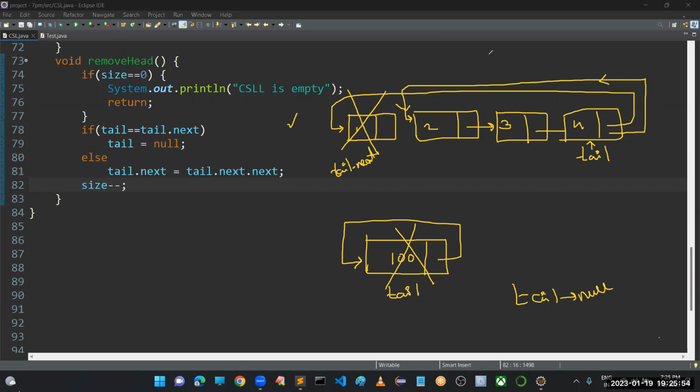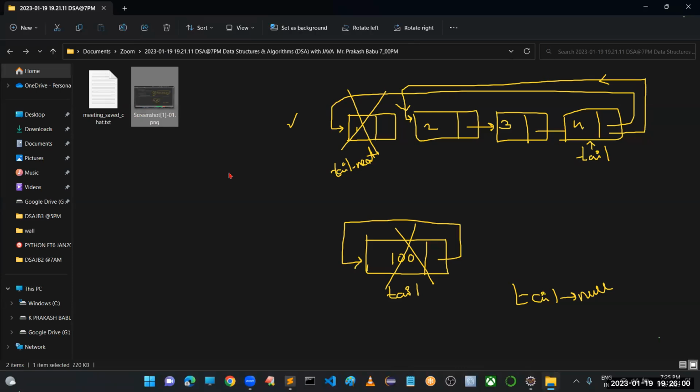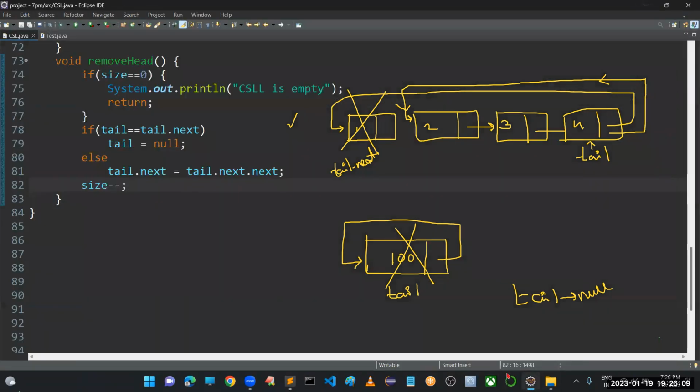This is how to delete the element from the head node. Can you please confirm, is this remove head clear for you, friends? Please confirm. Anyway, I'm not going to execute it now. After that we will see.